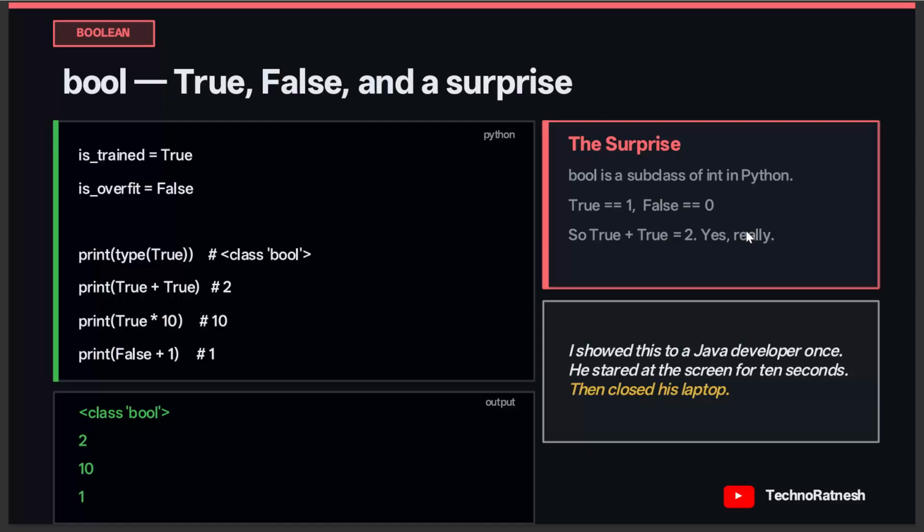Next is Boolean, and here's the fun part. In Python, Booleans are actually a subclass of int. So True is 1, False is 0, and believe it or not, True plus True actually becomes 2. To be fair, this is a bit difficult to digest.